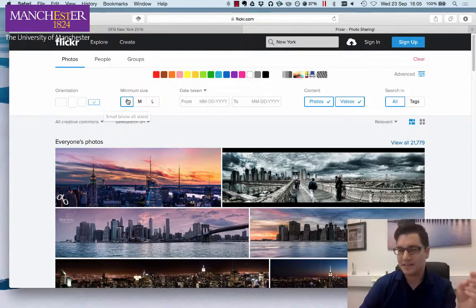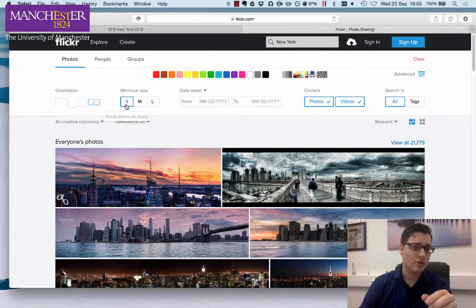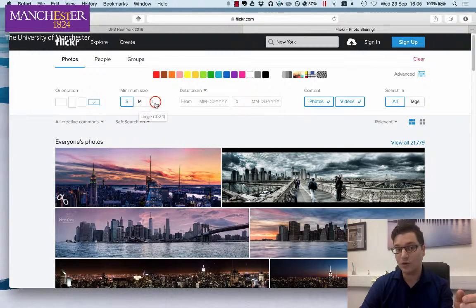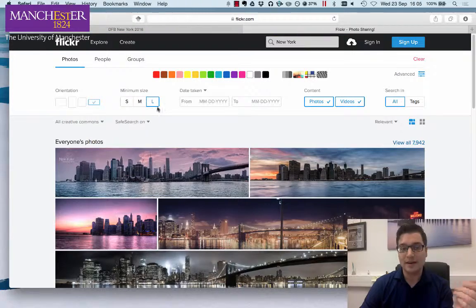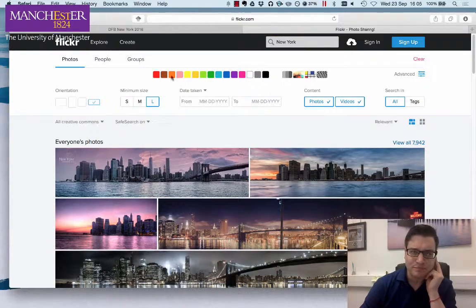The next thing to think about is the size. Now, you'll probably know about image resolution. So small is just not very good. Medium has 650 pixels resolution, and large is at least 1024. So I'm going to click on the large because I want really high quality images.